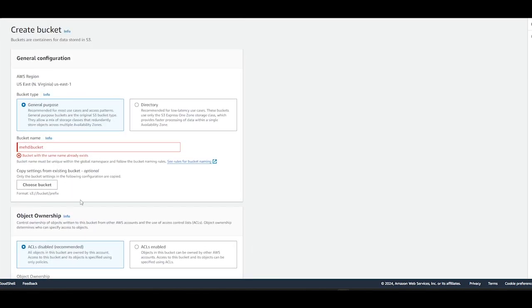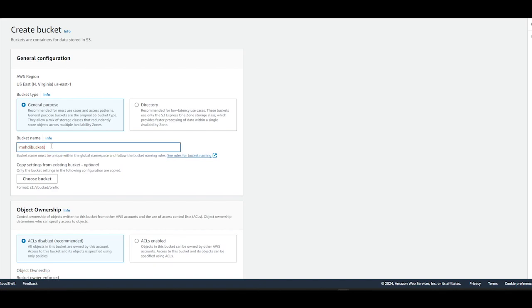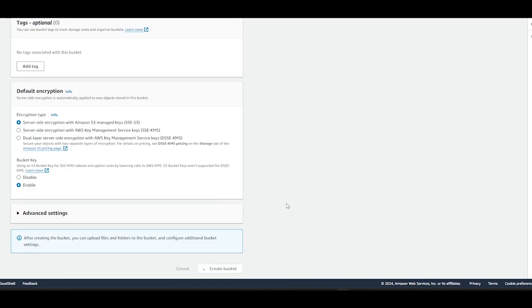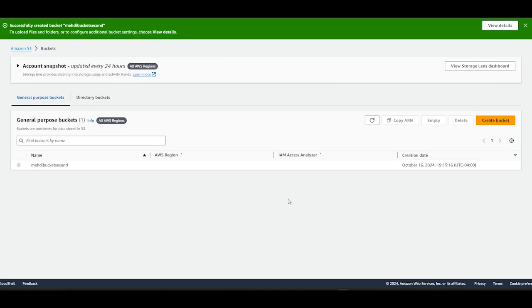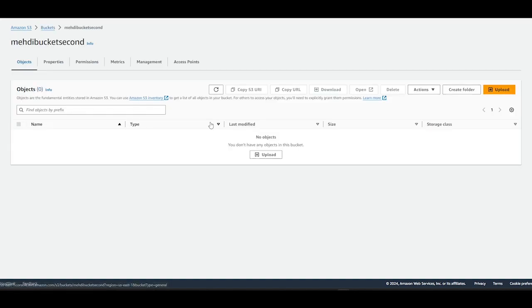Oh, okay, so the bucket name already exists. That's nice, so let's go to the second bucket. That's amazing because that bucket was there. You know that a bucket name should be unique globally, so this name is not unique globally, and it's not going to be created. That's fine. If I go to the bucket itself, there is no file here.